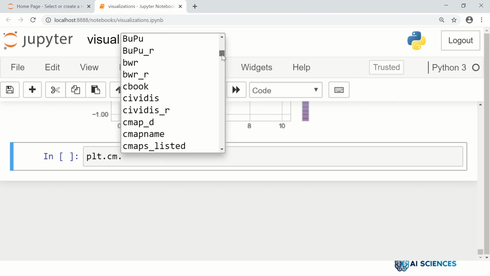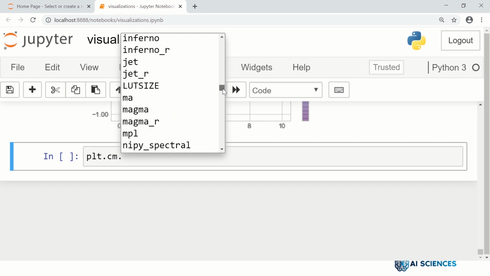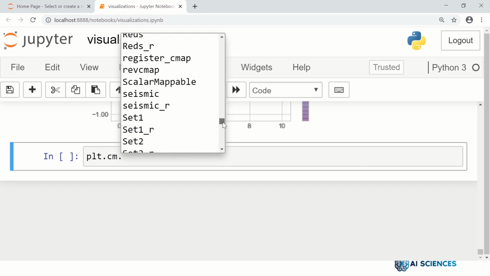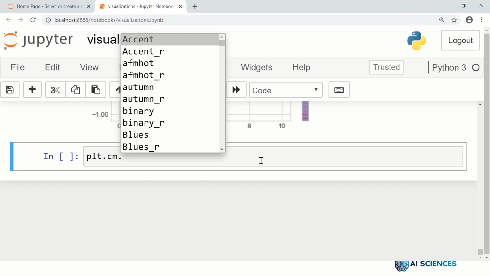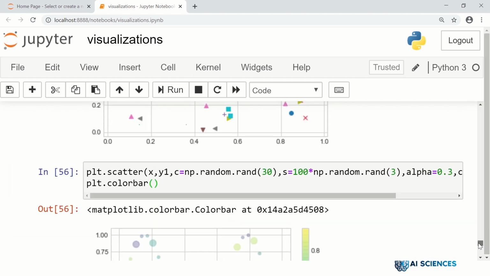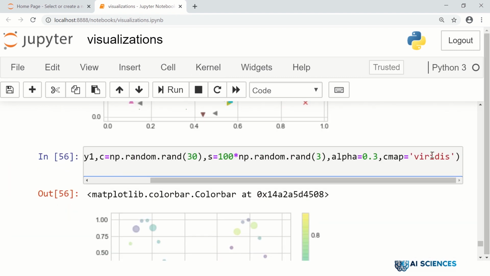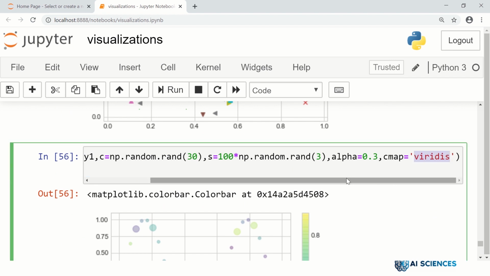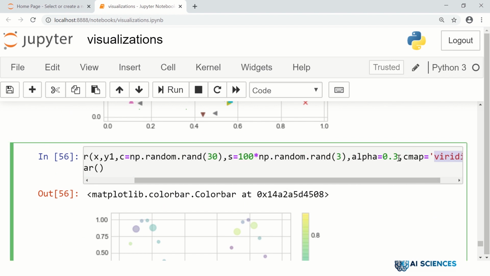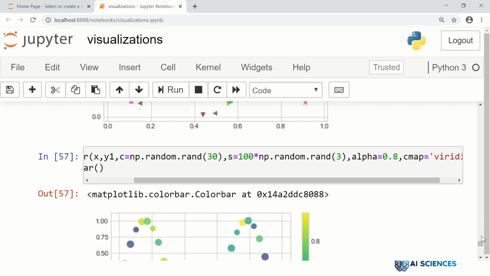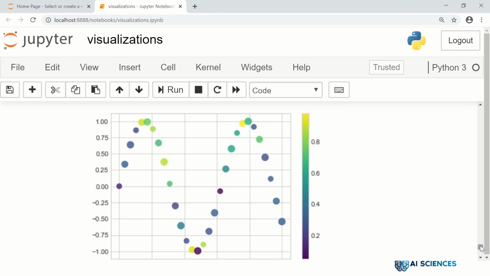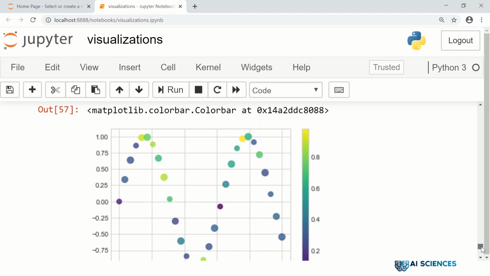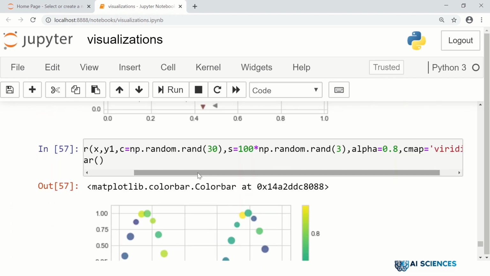You can see there are so many of them. You use different color maps, you get different kinds of results. I have used this particular color map. If I, for example, increase the value of alpha, you will see more solid colors rather than opaque ones. So now you can see those. And further, you can have multiple plots on the same figure, as we have seen earlier.